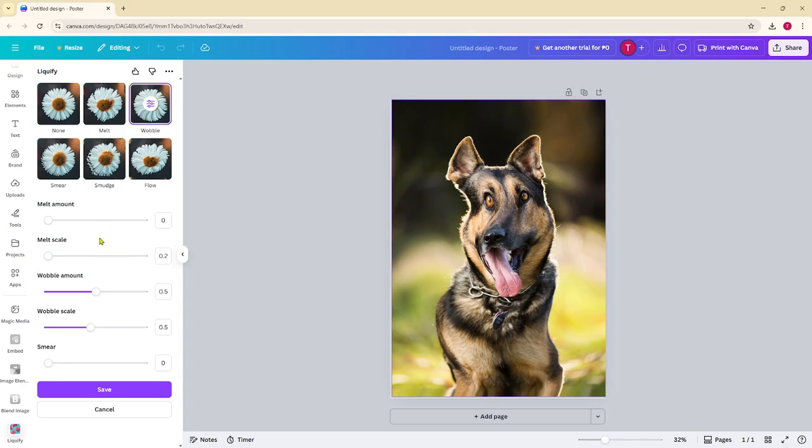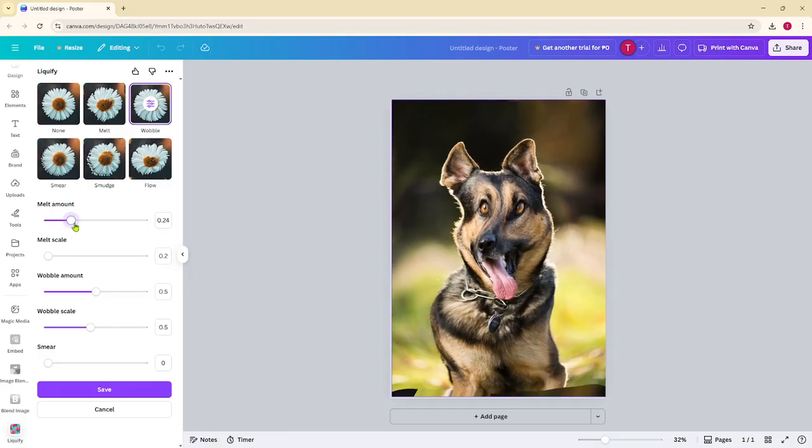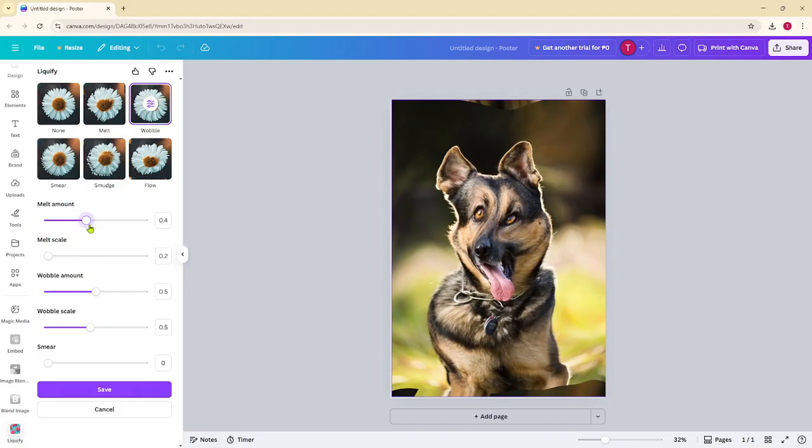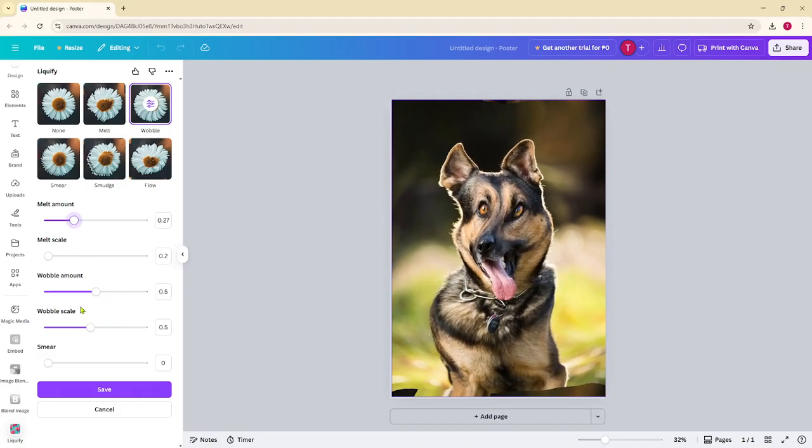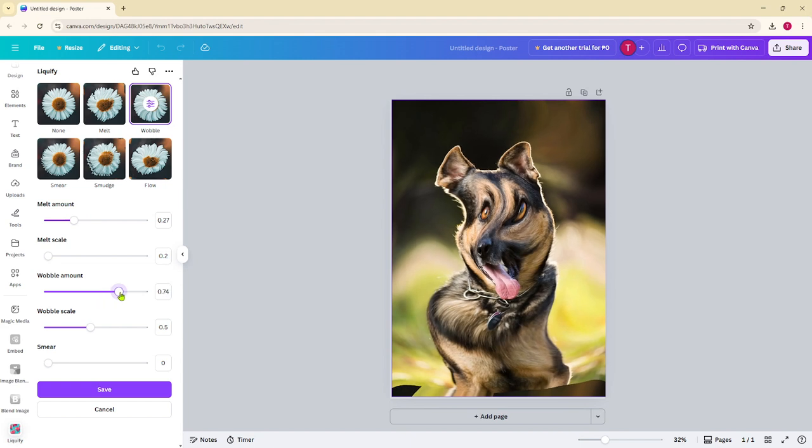Now comes the time to fine-tune your warping effect. You'll see settings for adjusting the melt amount and wobble amount, among others. These adjustments will let you decide how extreme or subtle you want the effect to be. Feel free to experiment with these settings to get the desired look.